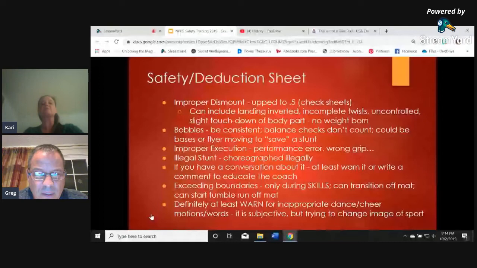So just make sure if you're taking this deduction that you check the sheet that you were given at that event to make sure that it is a 0.5. All this information went out to coaches so they know that it's supposed to be a 0.5. And we upped it to also include landing inverted. So especially during like a pancake, coming down.